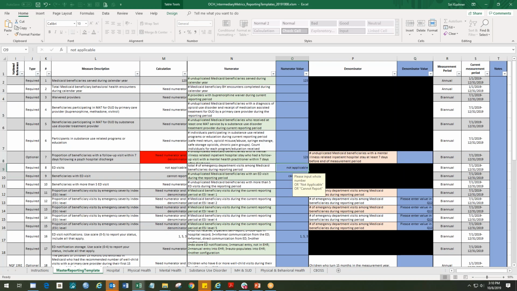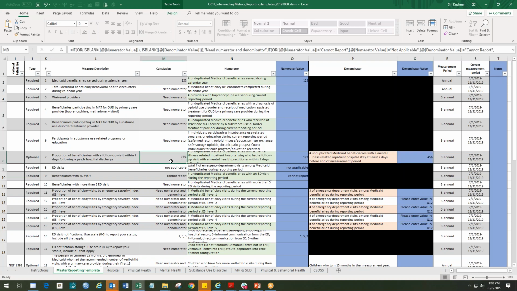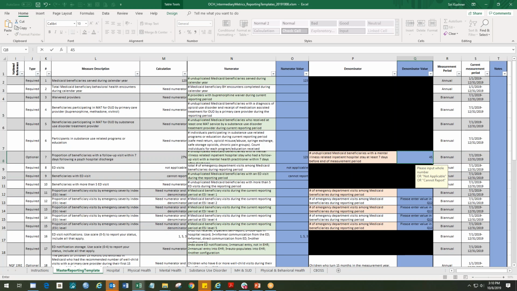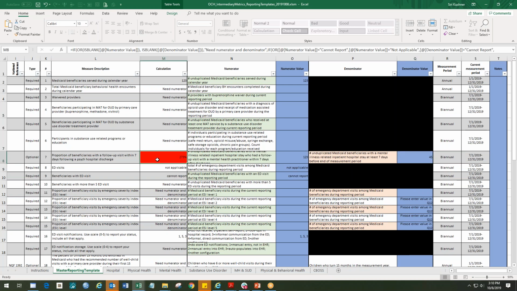So if I put in my numerator value, you'll see in the calculation column that I now have a red shaded cell telling me that something is incorrect or incomplete. When I go to the denominator column, column Q, and I type in my denominator value, then the calculation column automatically calculates 27%. If I were to make an error and have a denominator that is smaller than my numerator, I would again have a red shaded cell indicating an error.